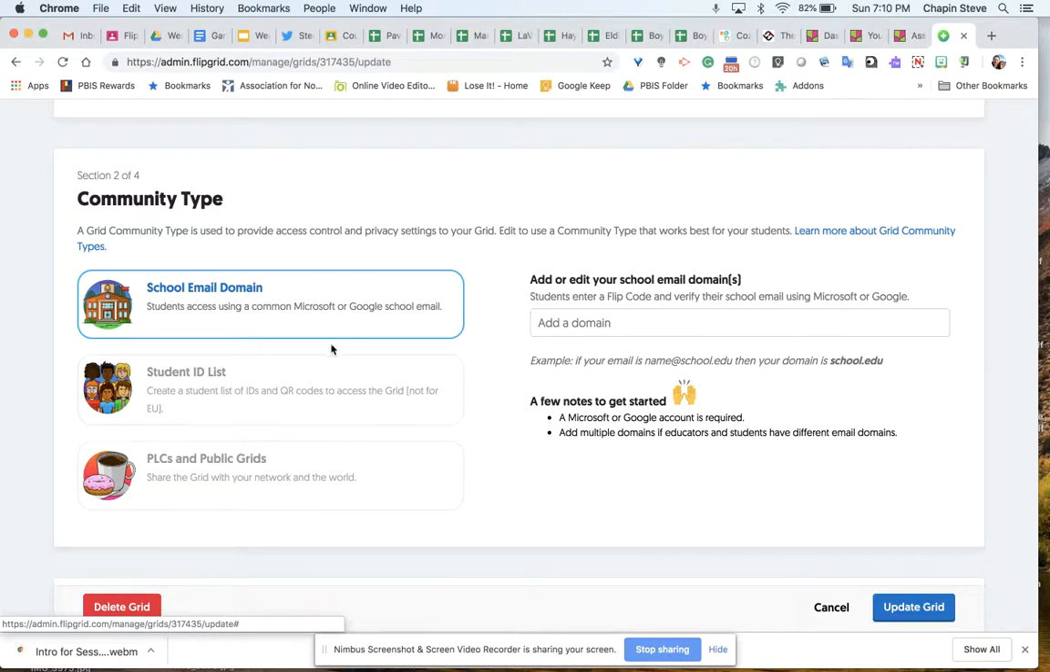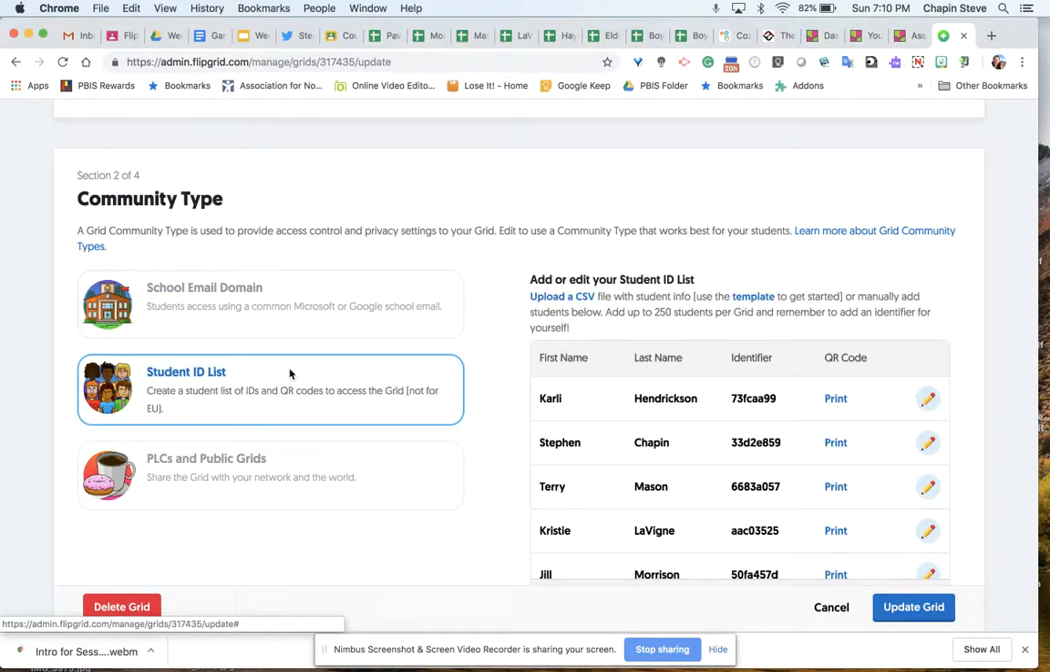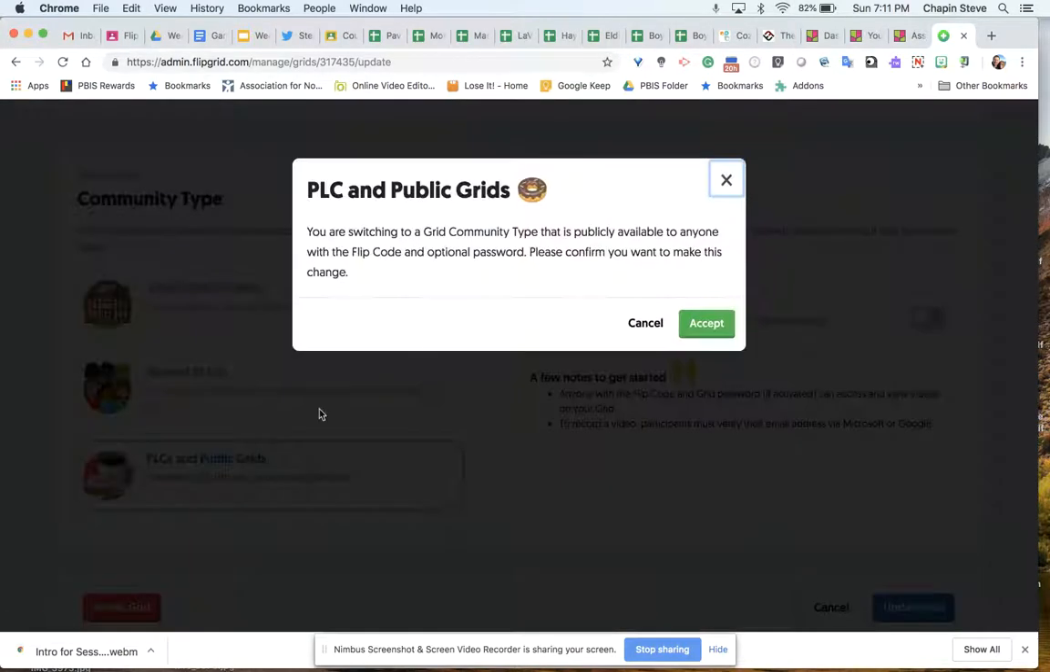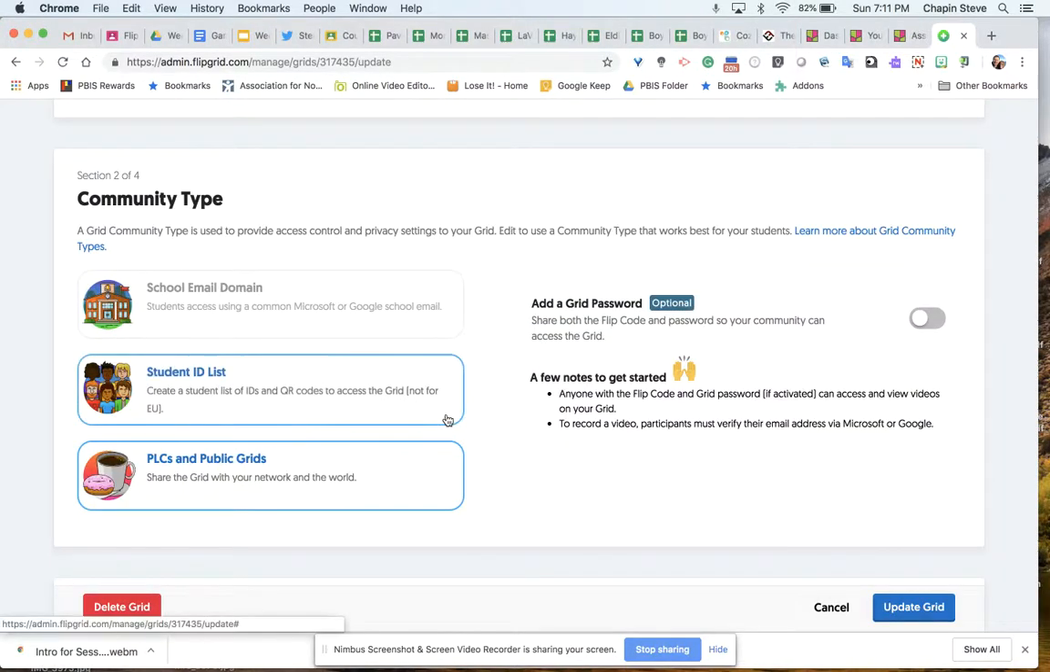So I think by default, it starts with school email domain. That would mean that the only people who can put information into your grid are people in your school email. So for you guys, it would be your International Falls domain. If you choose it this way, then you can put together a list of students that can be in there.